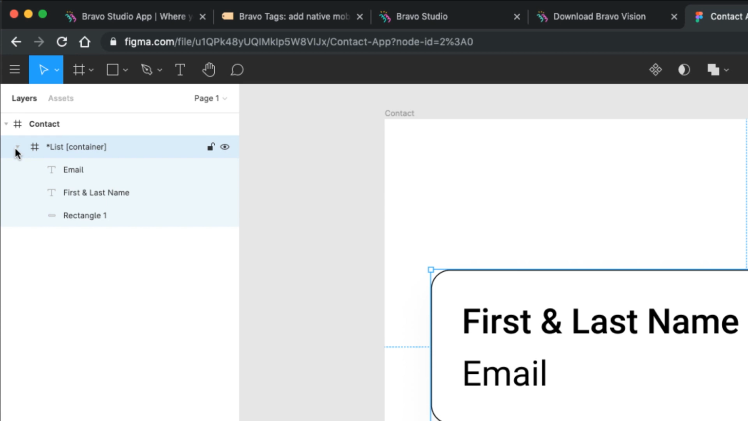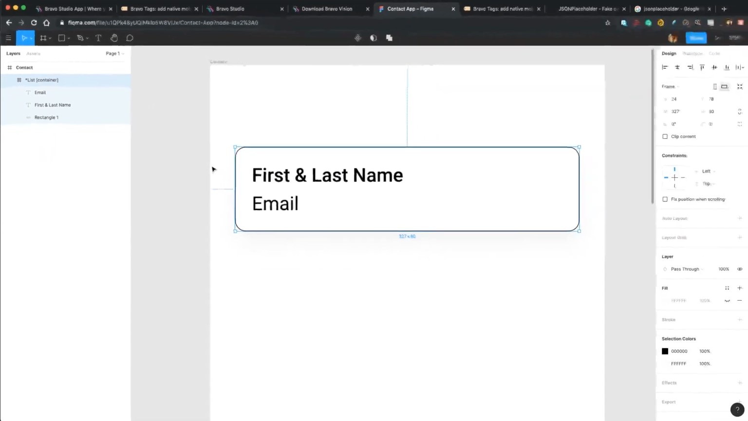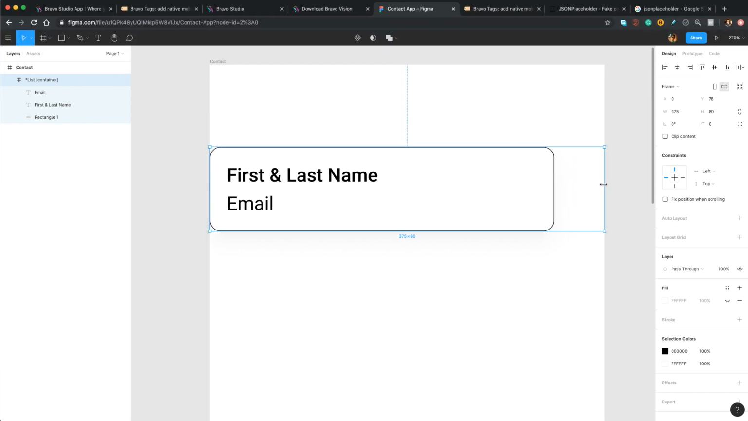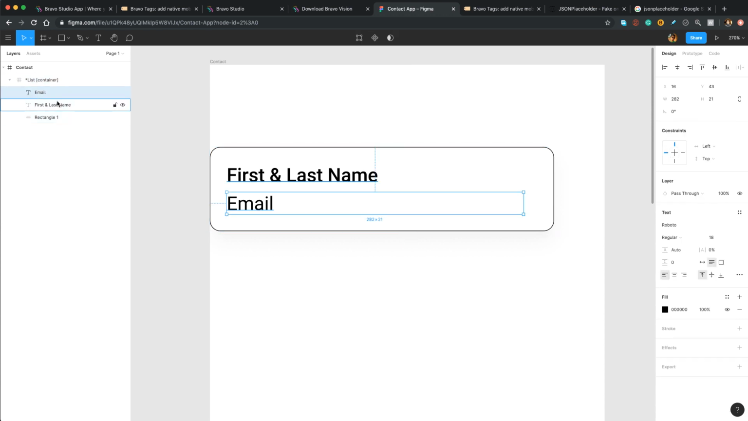However, one more important thing. As you can see, the frame that we just created is not touching any of these edges of our artboard. And this is a problem because Bravo can recognize a container whenever at least one of the edges of each frame touches the artboard, okay? So here we can easily fix this problem by increasing the width of this frame. So I'm gonna increase it like this. Fantastic. And then I'm gonna show you a good trick.